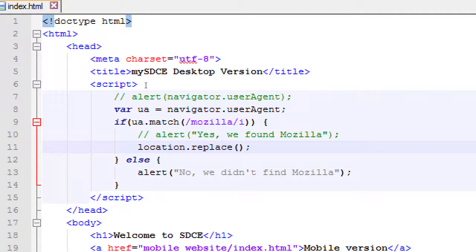If we use the other one, location dot something else, I don't remember, a person could still go back to the desktop version, even if they're on the mobile, which would look weird. So we're using replace to quickly move us from the desktop version to the mobile version. Inside of the replace, we've got quotes, and then the path to the index inside of mobile website slash index.html.